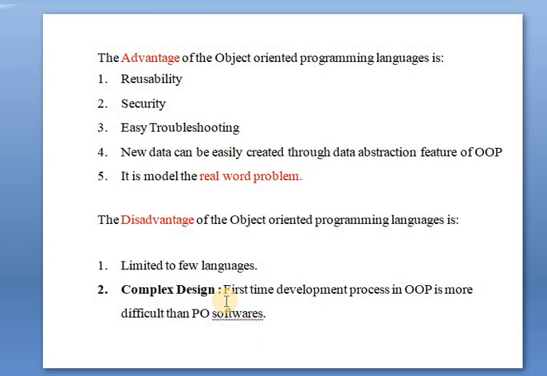Now the disadvantages of object oriented programming language. First one is limited to few languages. So object oriented programming is limited to some languages, like C++ is an object oriented language, Java is an object oriented language. And second is complex design.